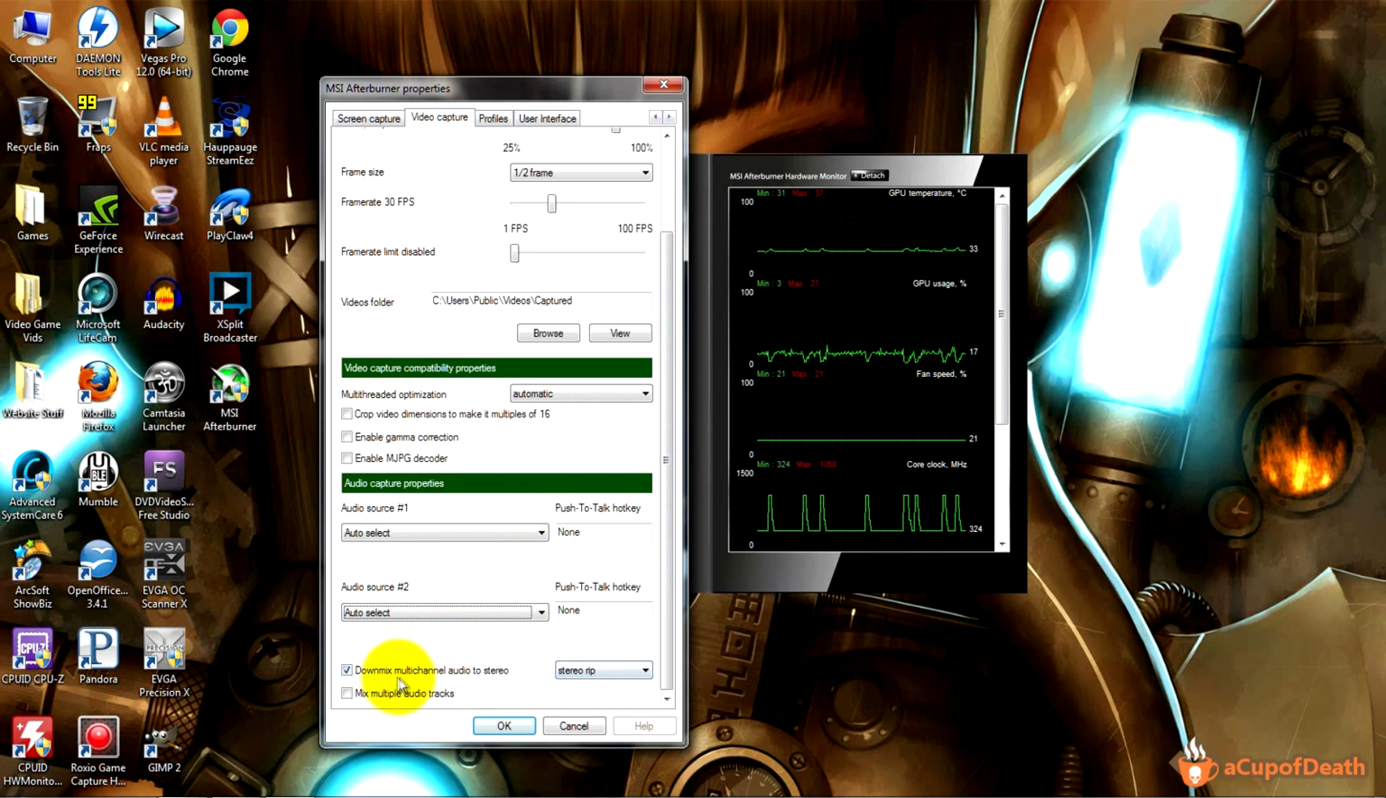And then you can select if you want to downmix multi-channel audio to stereo. That means if your computer system is set up for 5.1, it'll downmix it to stereo, which is something you definitely want to do, because most people don't need 5.1 channel surround sound watching YouTube videos and stuff.